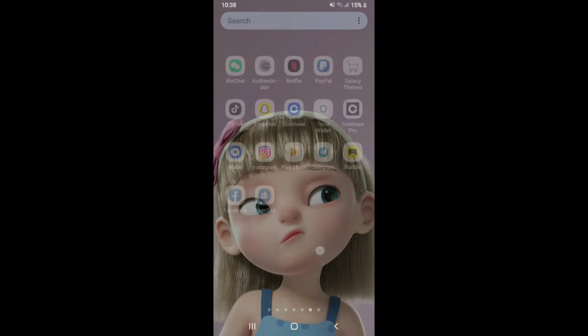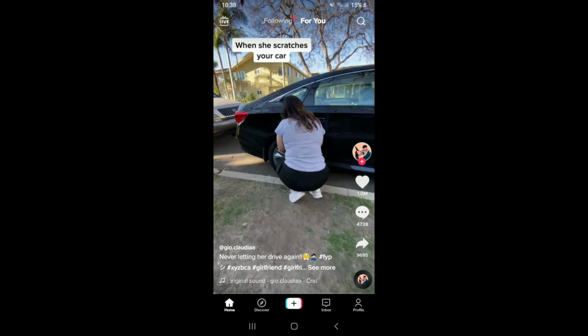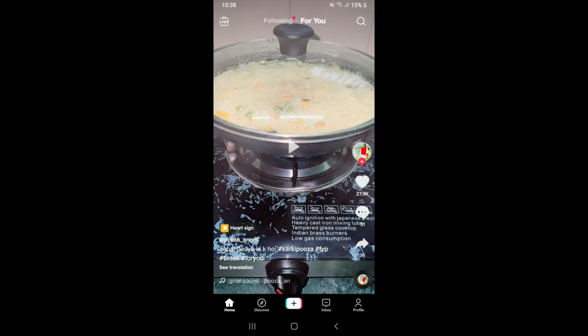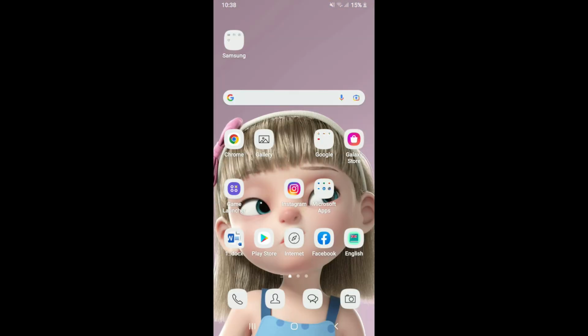Now you can simply open your TikTok application and see if that fixes your issue by trying to create content. That is how you can easily fix TikTok camera quality on your Android device.